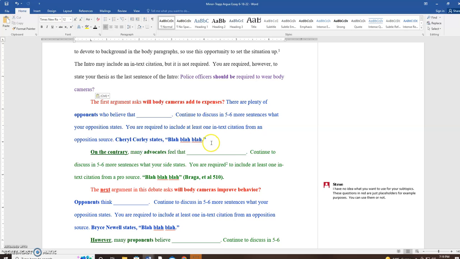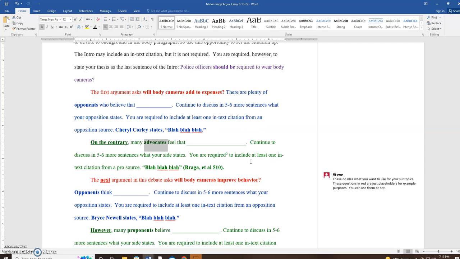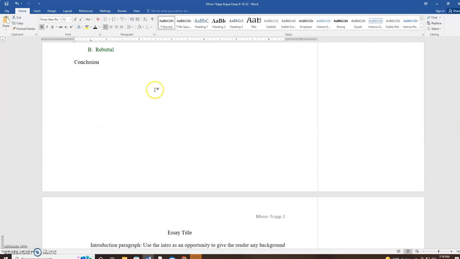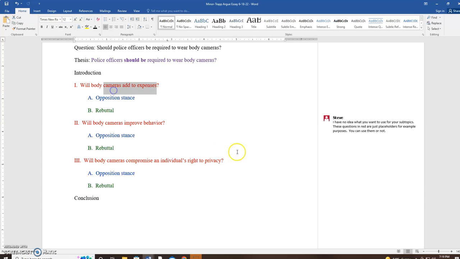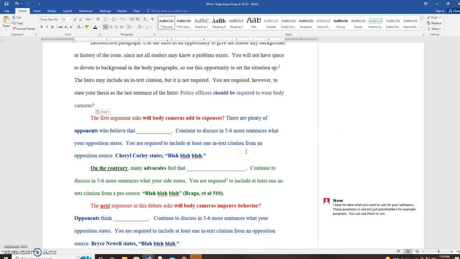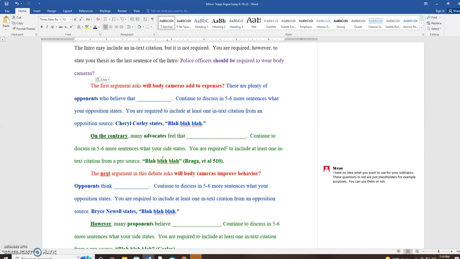Once you get done talking about what your opposition says with opposition evidence, use a transition, and then move on to your side. Advocates, or proponents, or supporters. What do many advocates think about this? Once again, continue for 5 or 6 more sentences, and then you are required to have at least one in-text citation. Notice, this is how you would cite that multiple source.